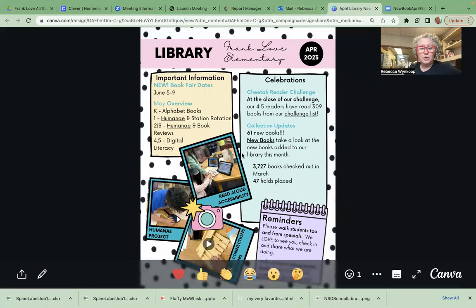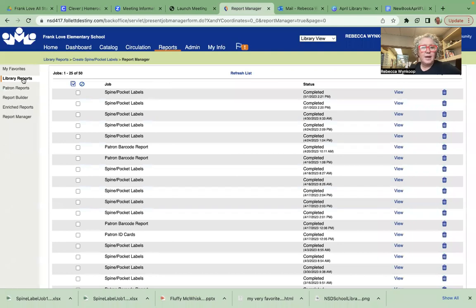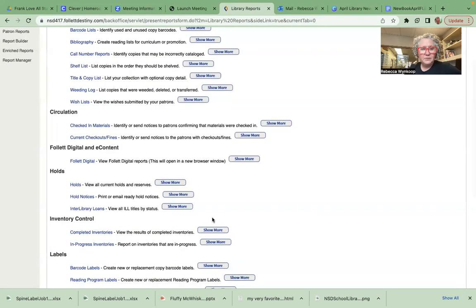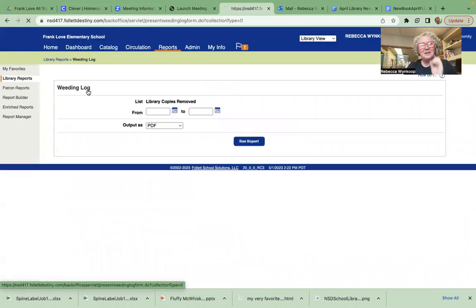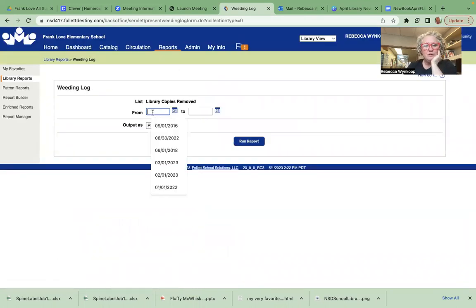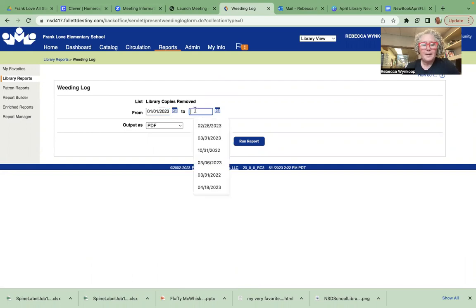So the next thing I want to show you is how you can look for what books have been weeded in Destiny Discover. So again, I'm going to library reports, and there is actually a weeding log. This one has a name that is what we think it should be. And if I click on weeding log, it allows me to simply run a report of what has been weeded. I'm going to say, let's look through January of 2023, just because it's going to be a big report. Actually, yep, we'll do that. Through today, 5.